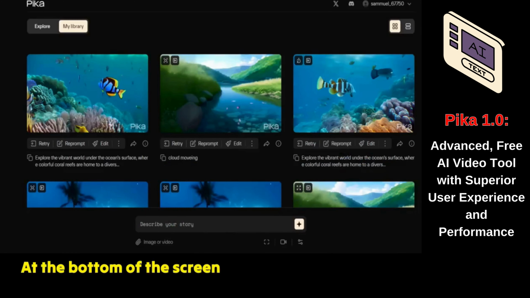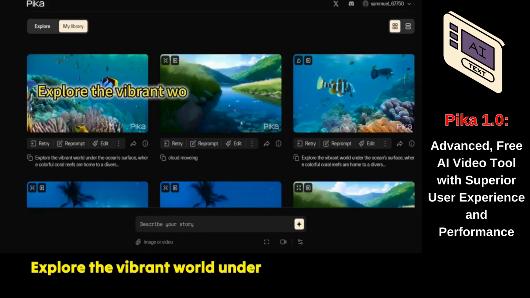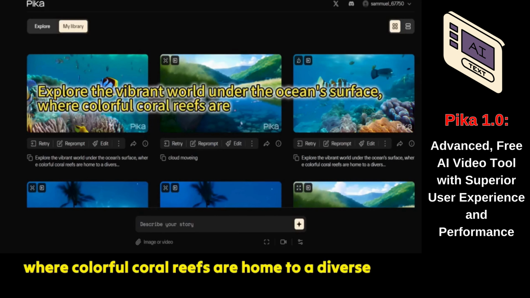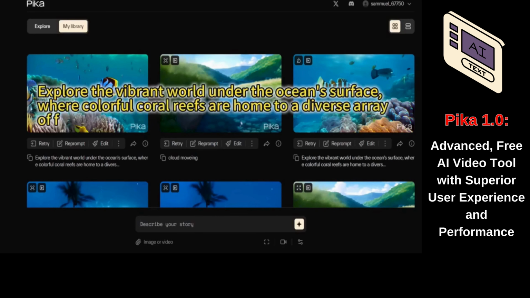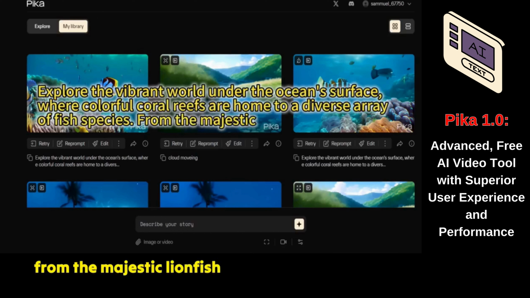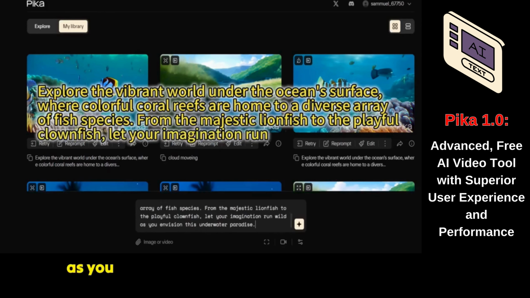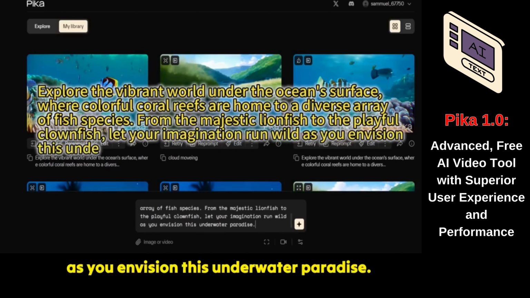At the bottom of the screen, you'll find the prompt box. You can either type in your prompt or paste it there. I already have a pre-made prompt. Explore the vibrant world under the ocean's surface, where colorful coral reefs are home to a diverse array of fish species. From the majestic lionfish to the playful clownfish, let your imagination run wild as you envision this underwater paradise.